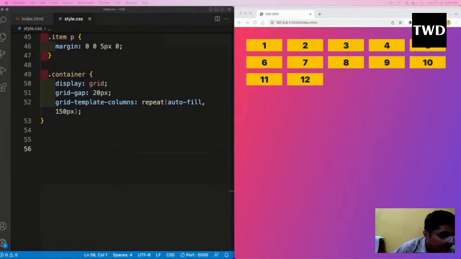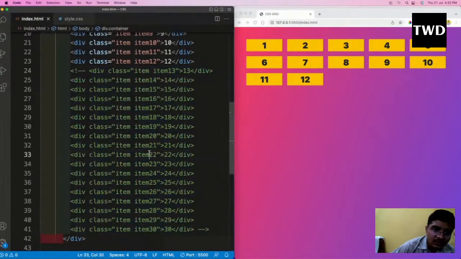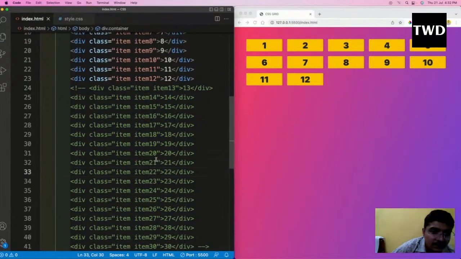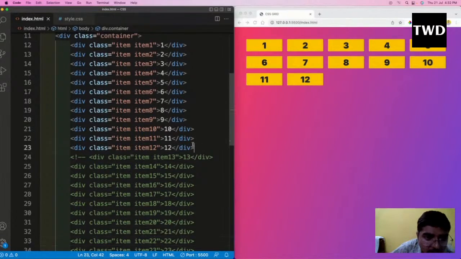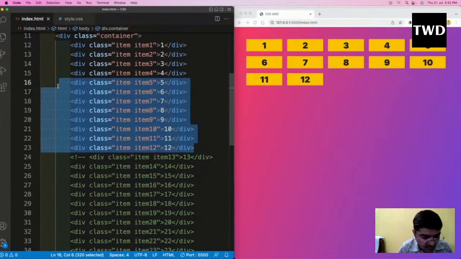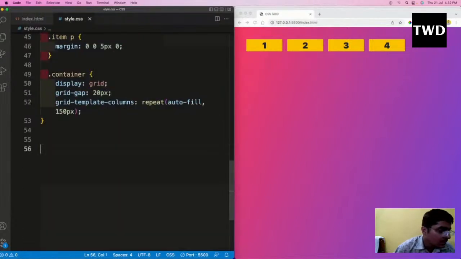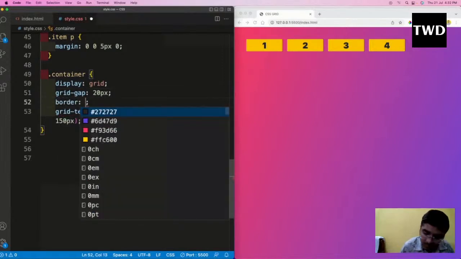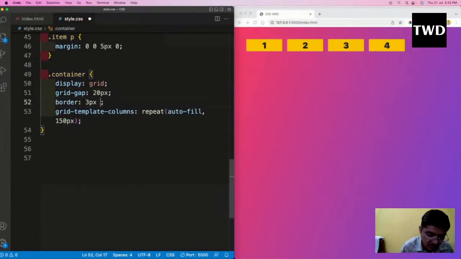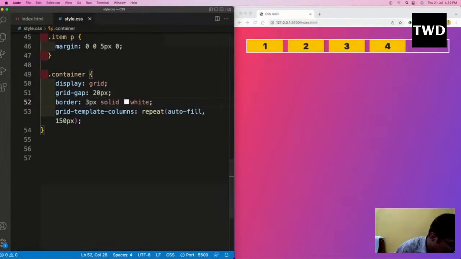And in order to understand the same, let us do one thing. Let us reduce some more. Let us reduce this also. We will have only 4 items now. Now we will add border here of white color.